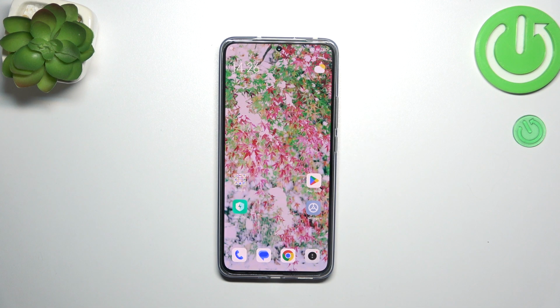Hi everyone, in front of me I've got XIAOMI 13T and let me share with you how to allow unknown sources on this device.